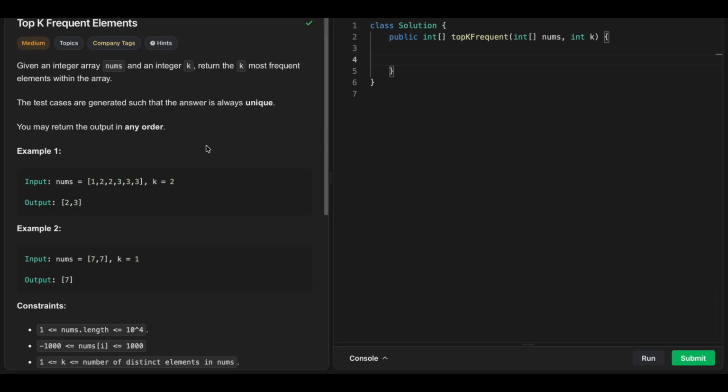In such cases, we return the most frequent elements, and then for, let's say, the third or the fourth frequent element, which had the same frequency, we return the higher one. Anyway, we don't have that constraint here, so let's solve this.